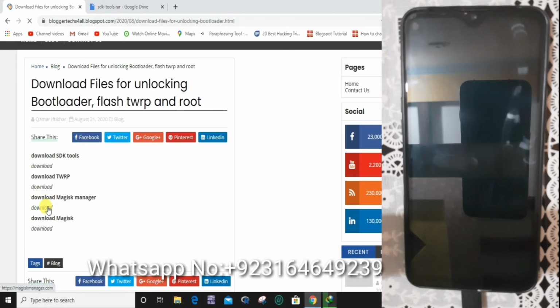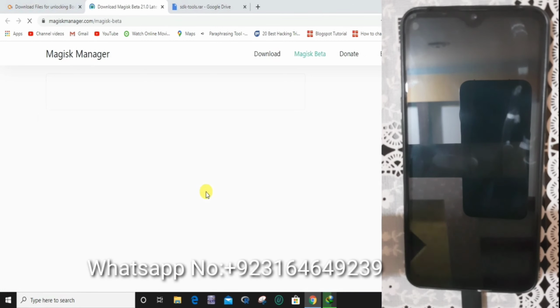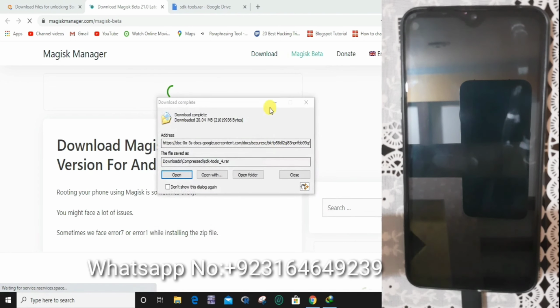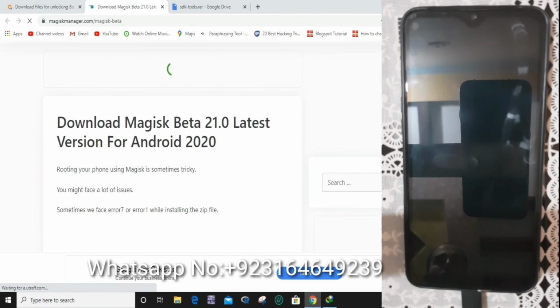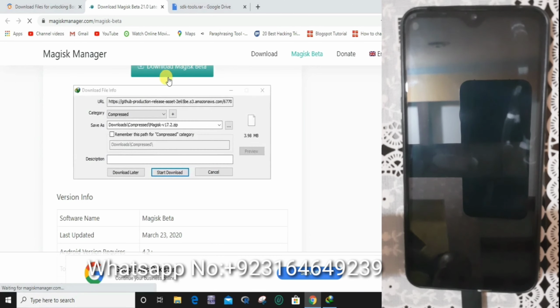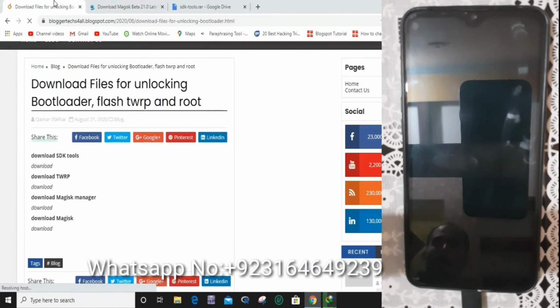Now Magisk. You don't need to download Magisk Manager. The latest version of Magisk up till now is 20.4 beta. So you need to download Magisk 20.4 beta.